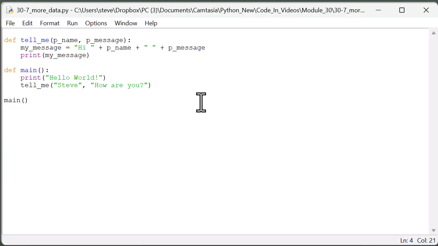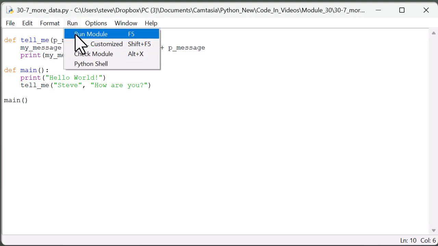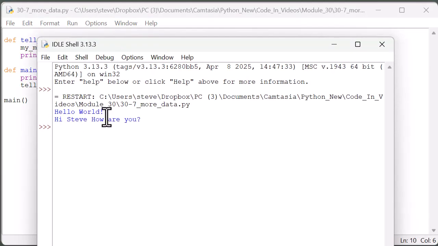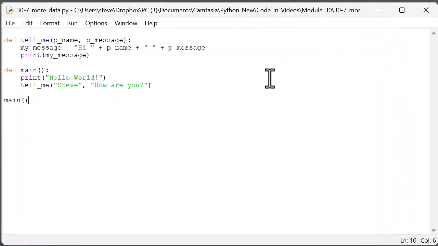So we should get a friendly little message if we run this. Let's go ahead and try that. So we'll try running it. And we have, hello world, hi Steve, how are you? So it looks like it did what was expected. Two arguments, two pieces of data were passed to a function that was expecting to receive two pieces of data. It's real important to keep that consistent. When you define a function to receive data, if you say you're going to receive two parameters, always send it two parameters. Don't send it just one, and don't send it three. It has to be two and exactly two. You may get an error message.